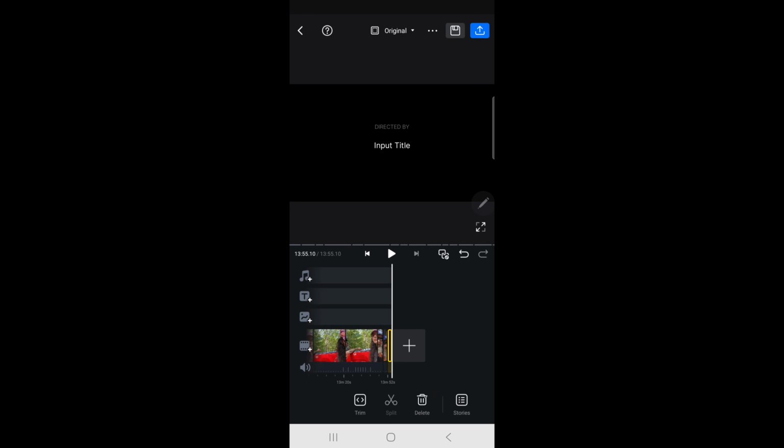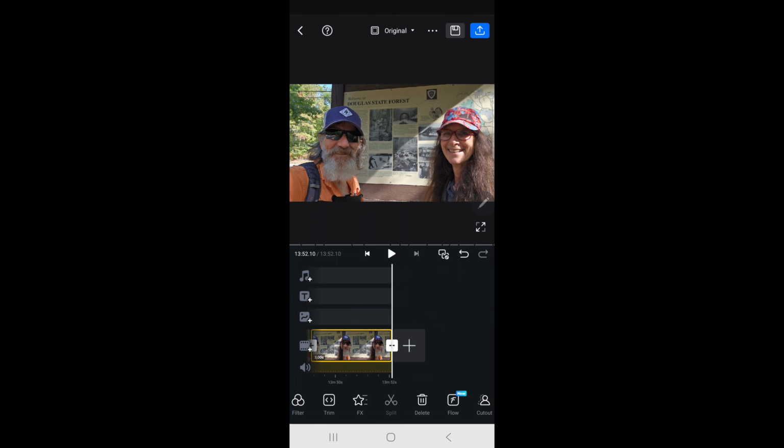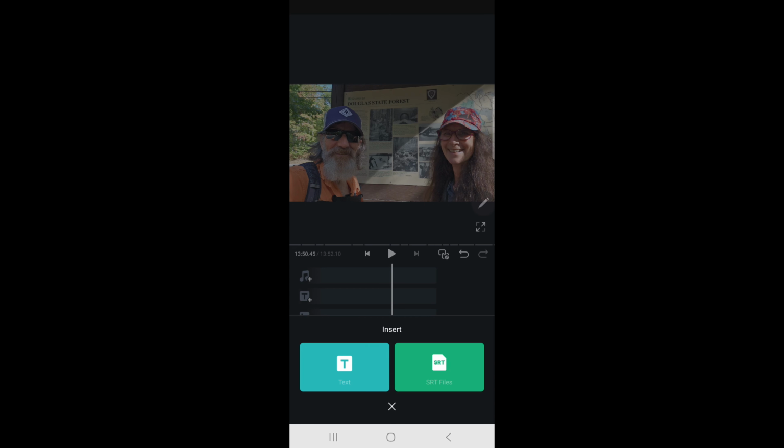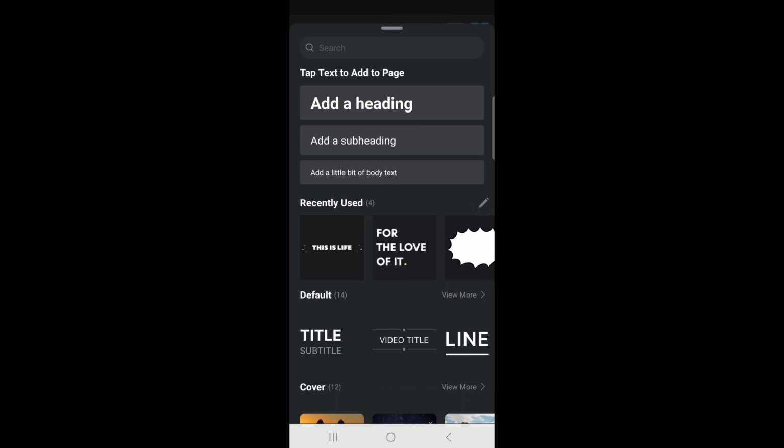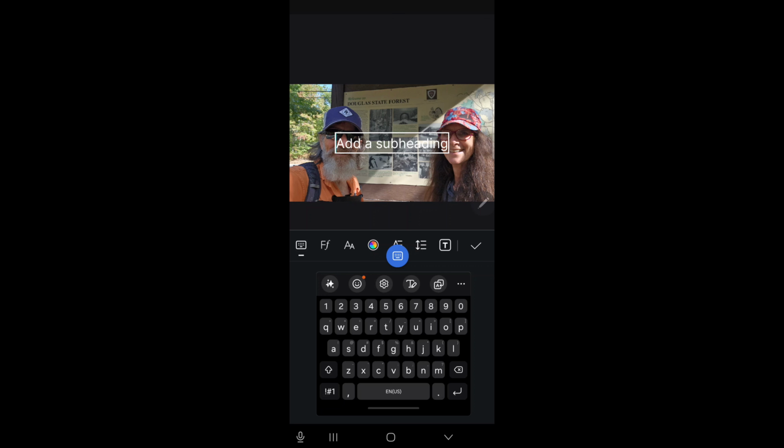When you have something like a picture in there, which is at the end here, that's just a photo. That's usually where I put my text for thanks for watching or whatnot. So with the video highlighted in yellow, you just hit that text, and then it tells you on the left says text, on the right is an SRT file. I don't even know what that is. I've never used it, so I just hit the text, and I pick add a subheading. And then I just type in whatever I want. So thanks for watching or whatever. You just type that in.